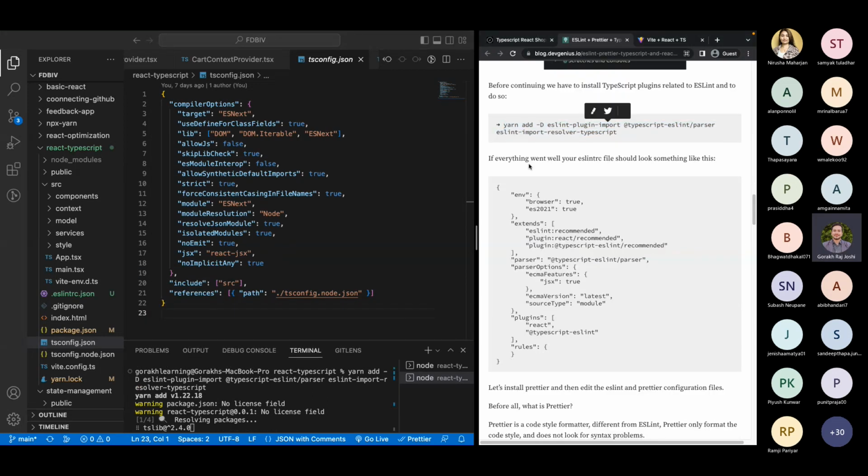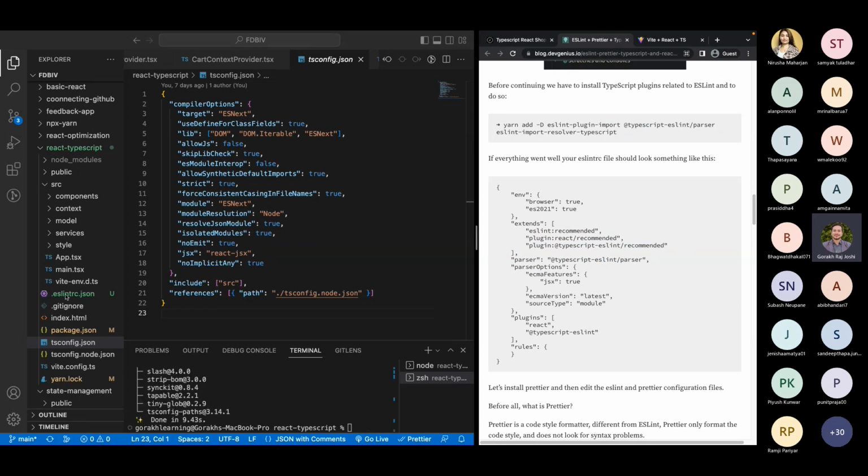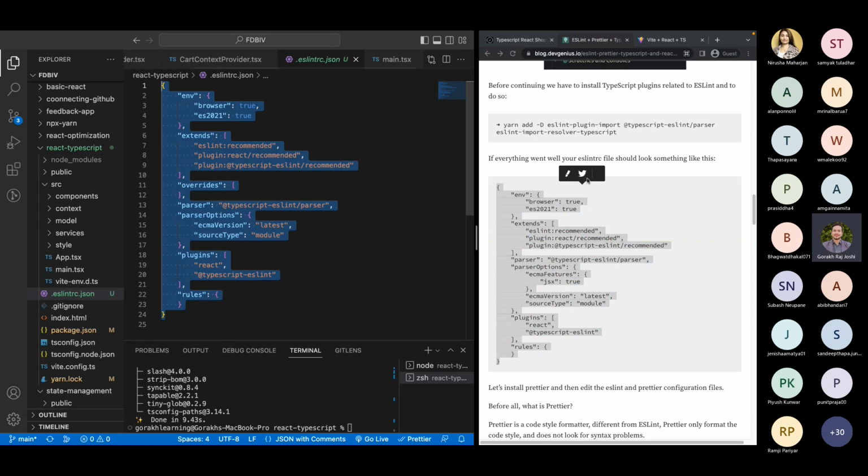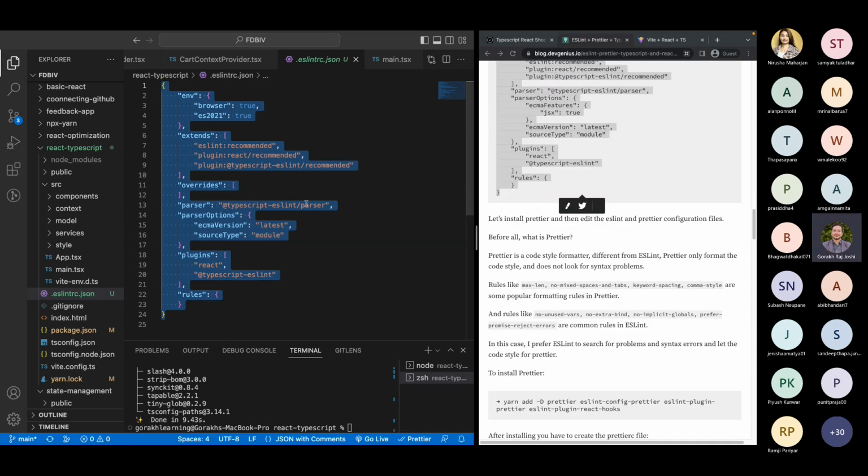So I think after this is completed, we have already seen this ESLint RC. You can see here, this and these are similar. This is the configuration file that we have. So I think the setup for ESLint is done now.